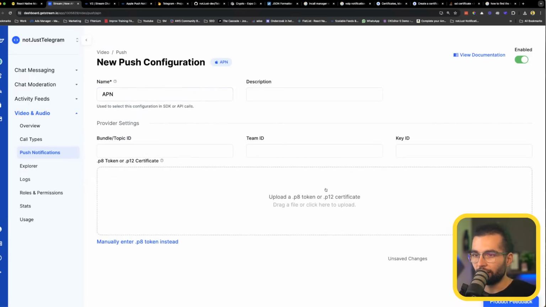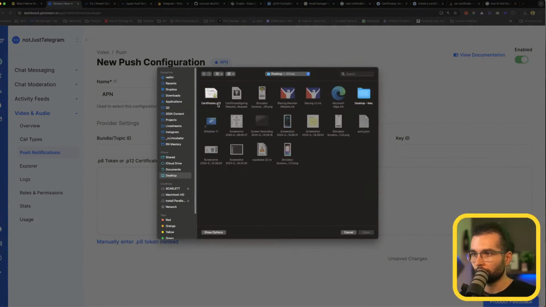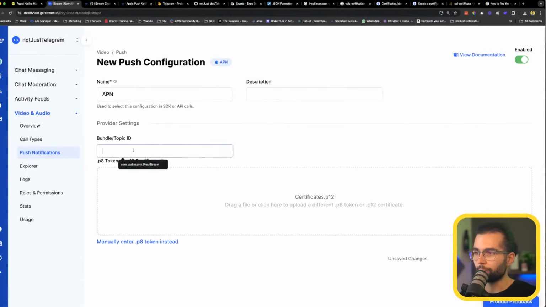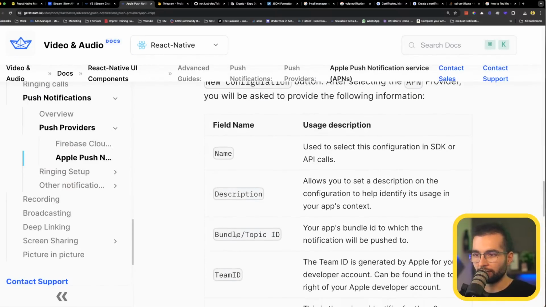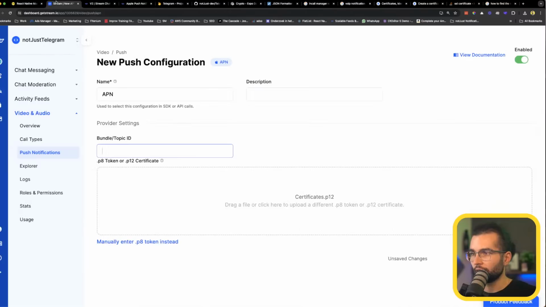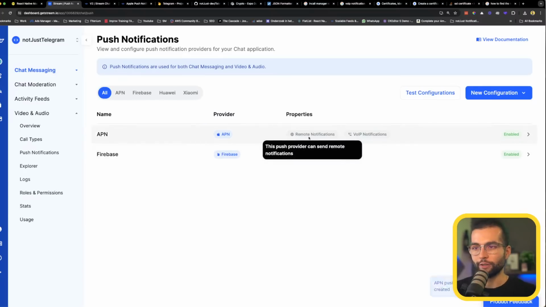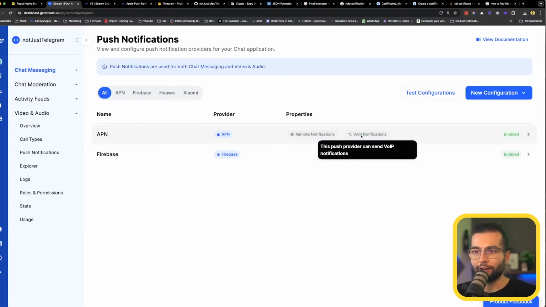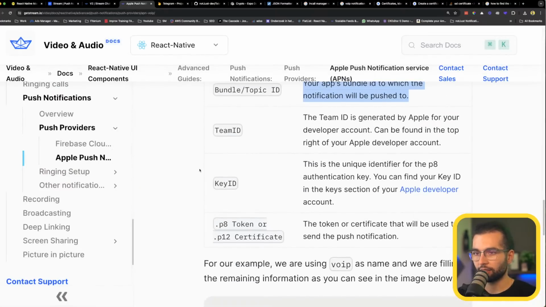I'm gonna provide here that certificate that I just generated, this one, and bundle topic ID. What's that? Bundle and topic ID, your application bundle ID. Yeah, it should be your bundle ID, in my case Telegram. Let's press create. Okay, now Stream is configured for remote notifications and for the VoIP for iOS. Let's see what do we have to do next.